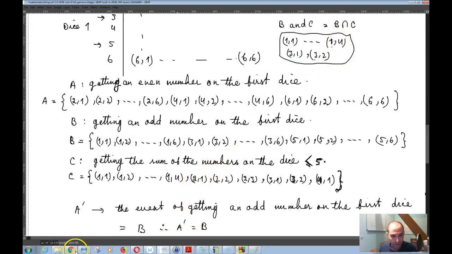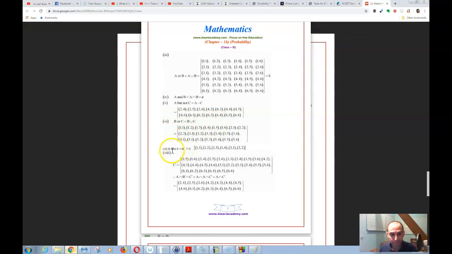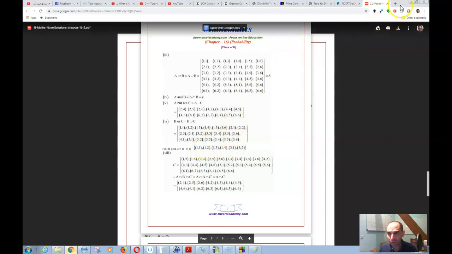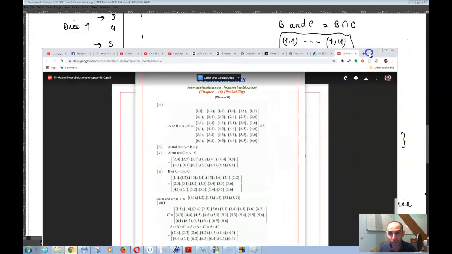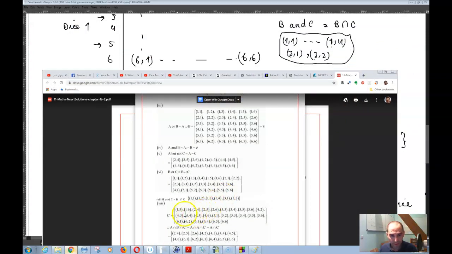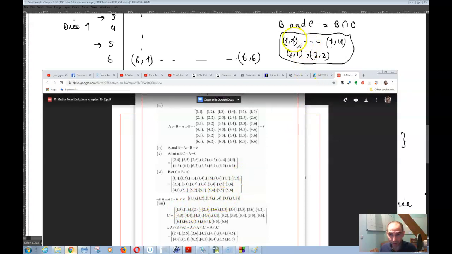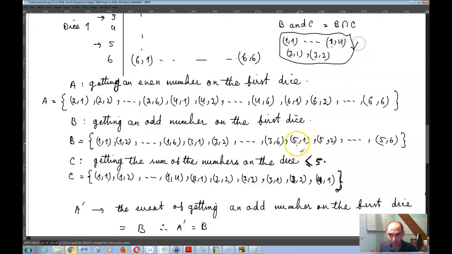So let's take a look at the solution. Part 7 of this question is B and C, which is B intersection C. Let me bring this down so you can see the solution here. It is 1, 1, 1, 2, 1, 3, 1, 4, which is these elements up here, and 3, 1, 3, 2. That is your answer.